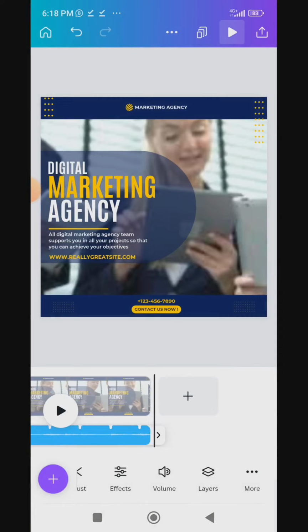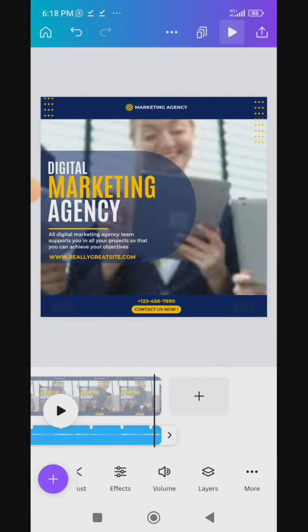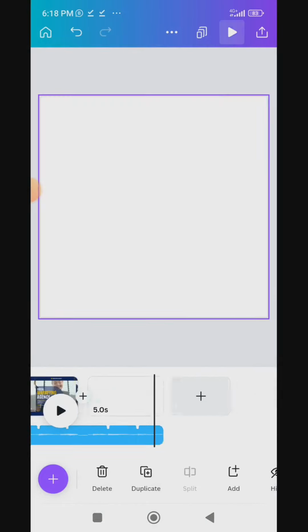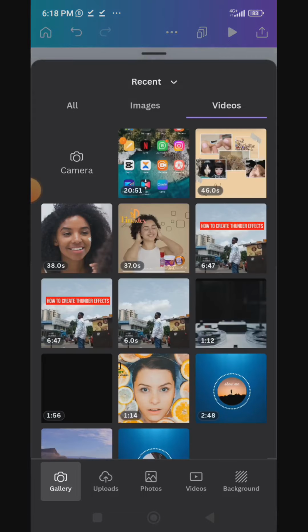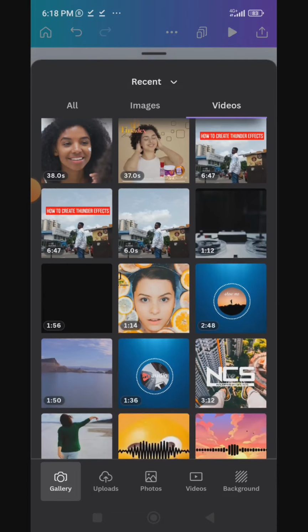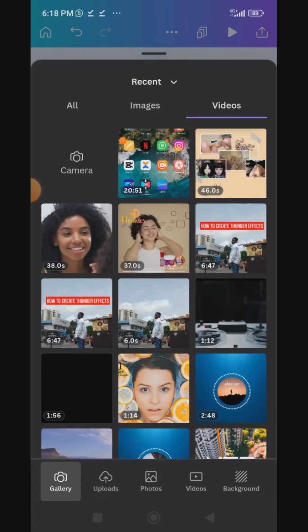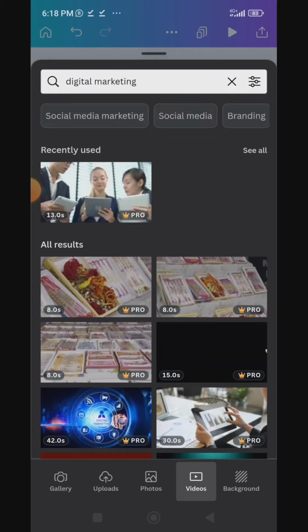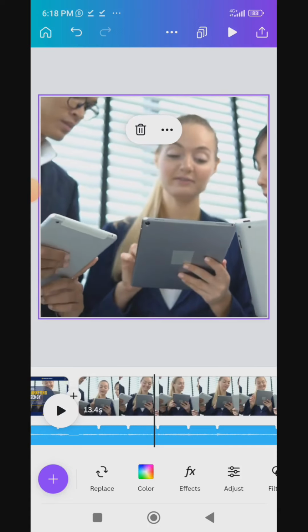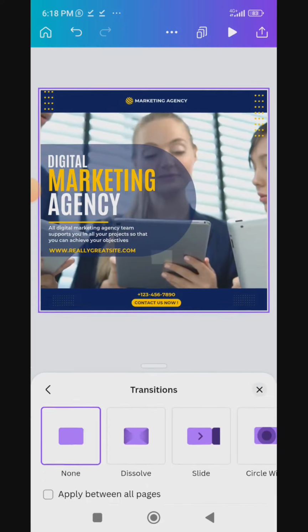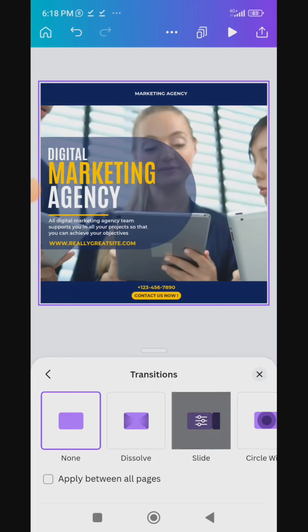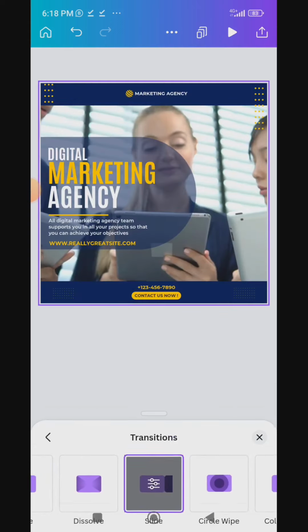So then you can add whatever video you want to add. If you want to add one more page that's showing just your digital marketing agency, you can select here, select replace, then under your video section, just go over and select the video. So here, as you can see, you can also add a transition. So now let's see how it plays out.